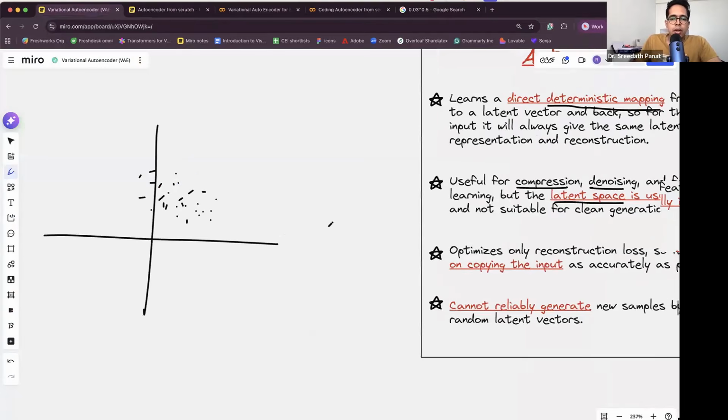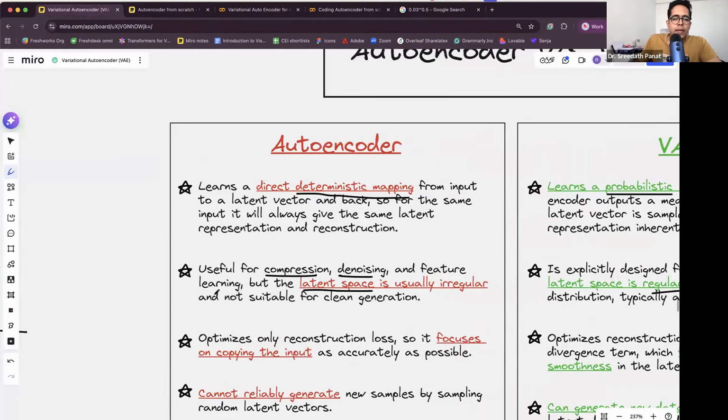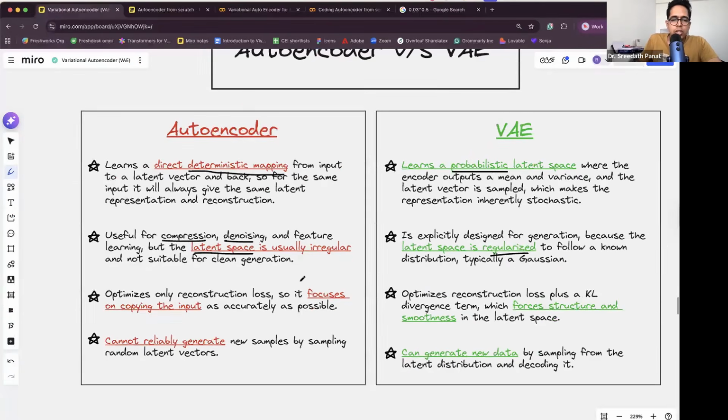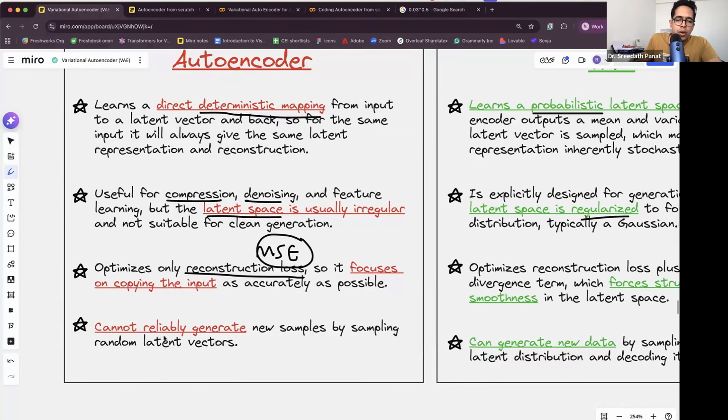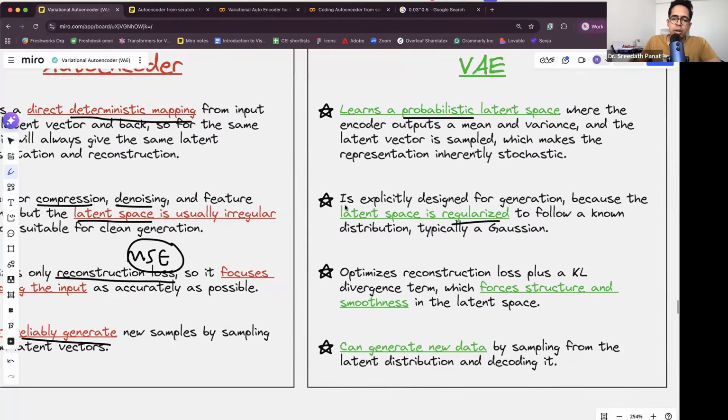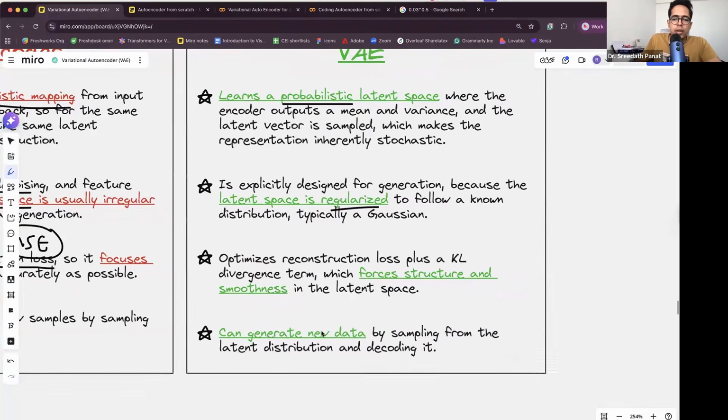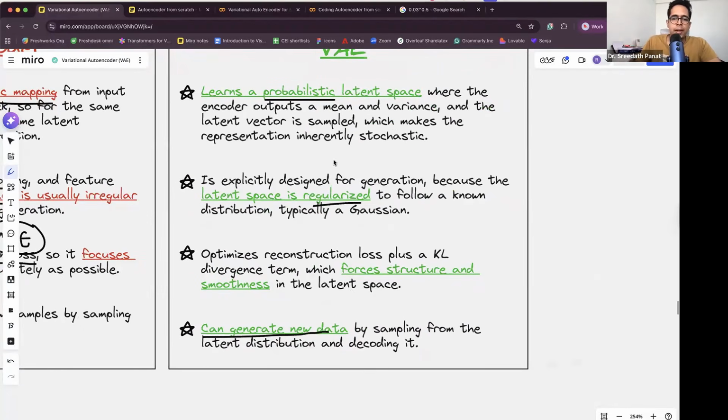Now, in autoencoder, what we are trying to optimize is reconstruction loss, which is the mean squared error loss, where mean squared error is forcing the decoder to directly copy whatever the input is. So if the input image has a certain pixel distribution, the output should be as close to that as possible for you to minimize the mean squared error. And autoencoder is not a reliable generative model. It's a good compression model, but not a generative model. But on the other hand, variational autoencoder can generate new data. I will show you that.